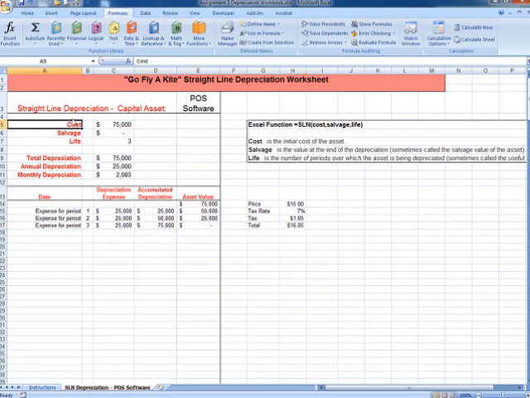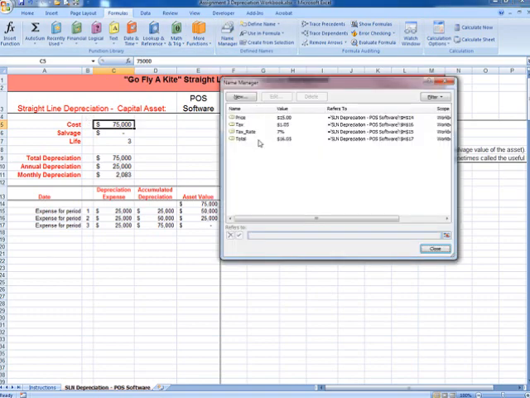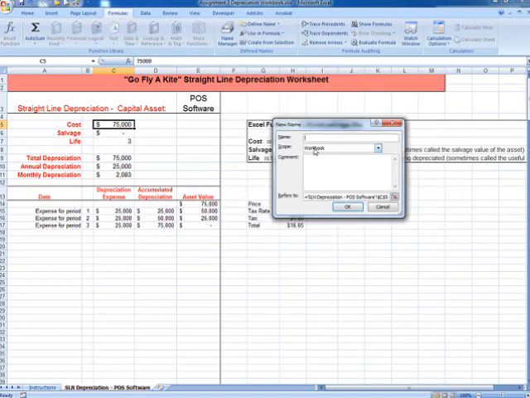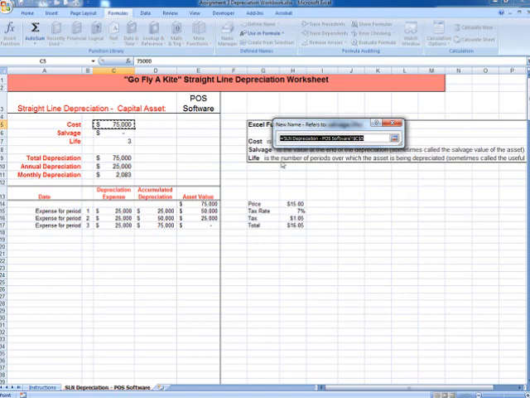Well, if we tried Create from Selection on our particular worksheet, we would have a problem because our worksheet requires us to have this blank space in between. There are a couple of different ways you can do this. The easiest way for me is to go to the Name Manager and just create a new name. So we'll say cost, and we want this to reference this.